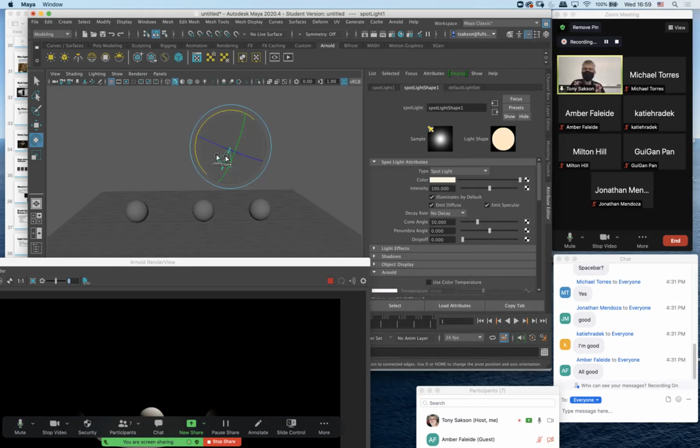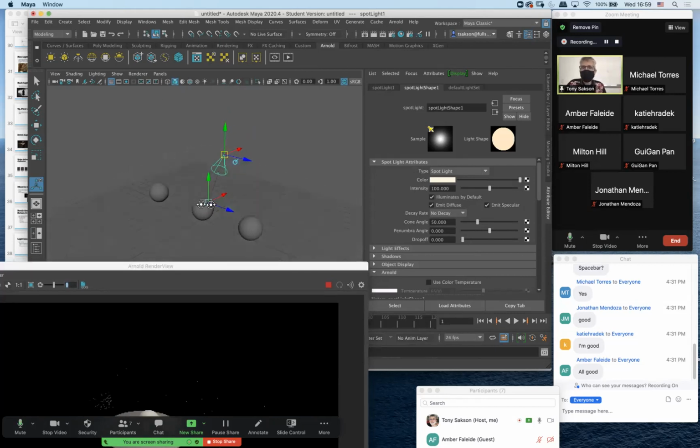So Shift T, nope. Oh, wait, no, it's not Shift T. Shift T is the wrong one, sorry. It's the T key. My bad. Got Shift on the brain. All right, so the T key. Shift T brings up the create render node to assign a material.